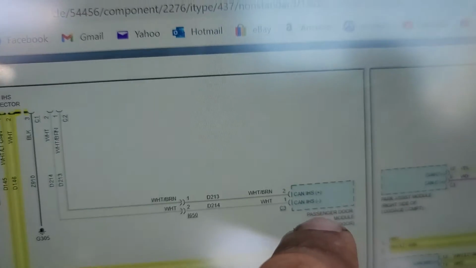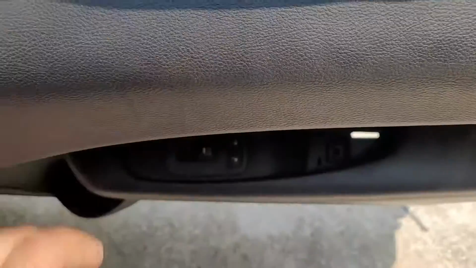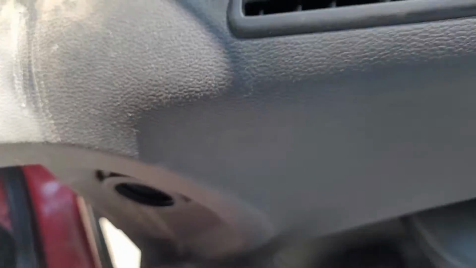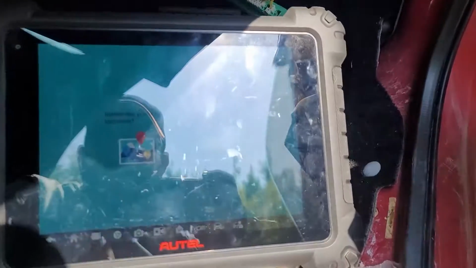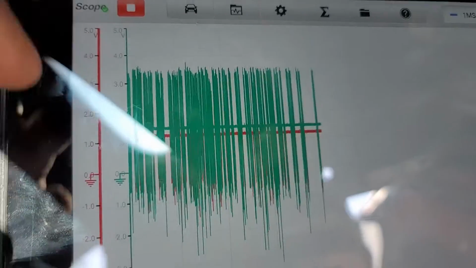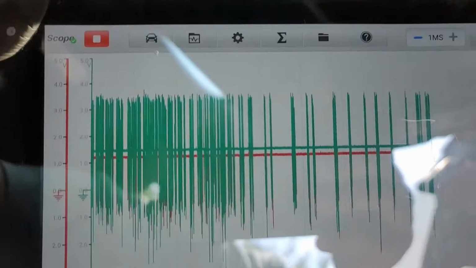So I look here, I see passenger door module and passenger door. So I come and I take off this door panel, and I come here. Now everything as they give it to me right now, and I'm watching the CAN network. This is the CAN network. This is a bad signal. Okay, this is a bad signal.